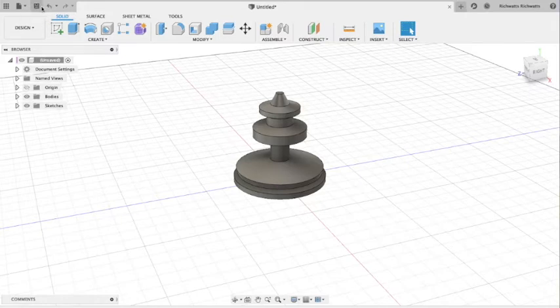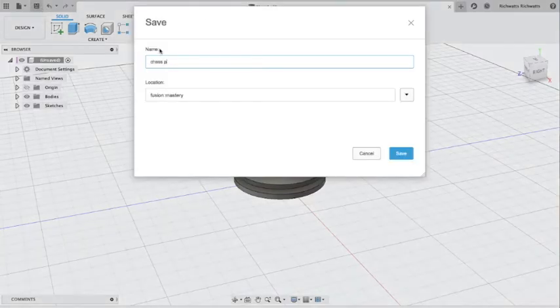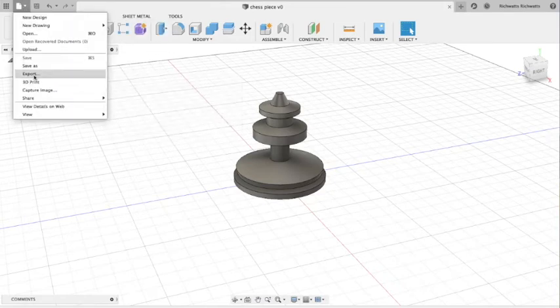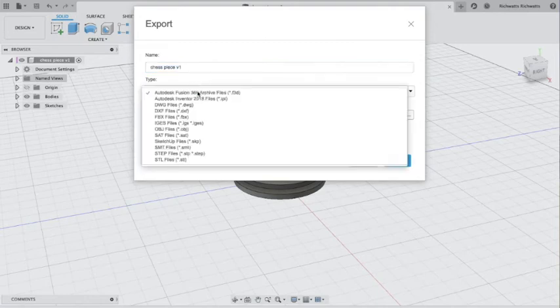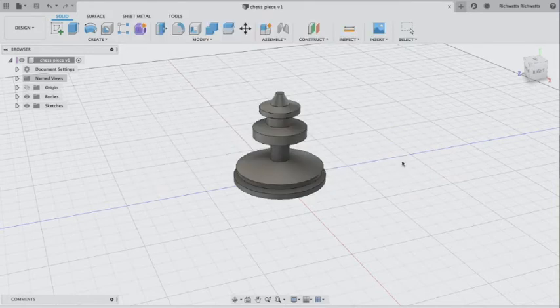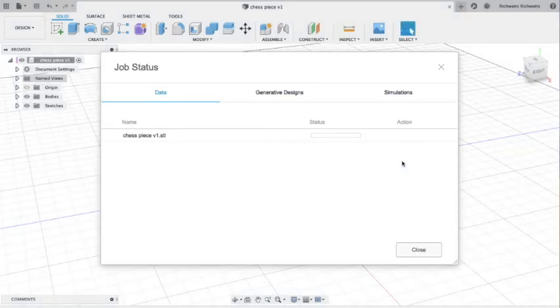Right, you need to save it. So I'll save it as chess piece. It'll take a little bit of time to save because it saves to the cloud. And then you need to export this again as an STL file. So you go to Export, Chess Piece, and you drop down the menu. The bottom one is STL, and it will save to wherever I choose, and this is desktop. So this is now downloading, and you can see it takes a little bit of time. So you can just wait for that to download before you can use it.